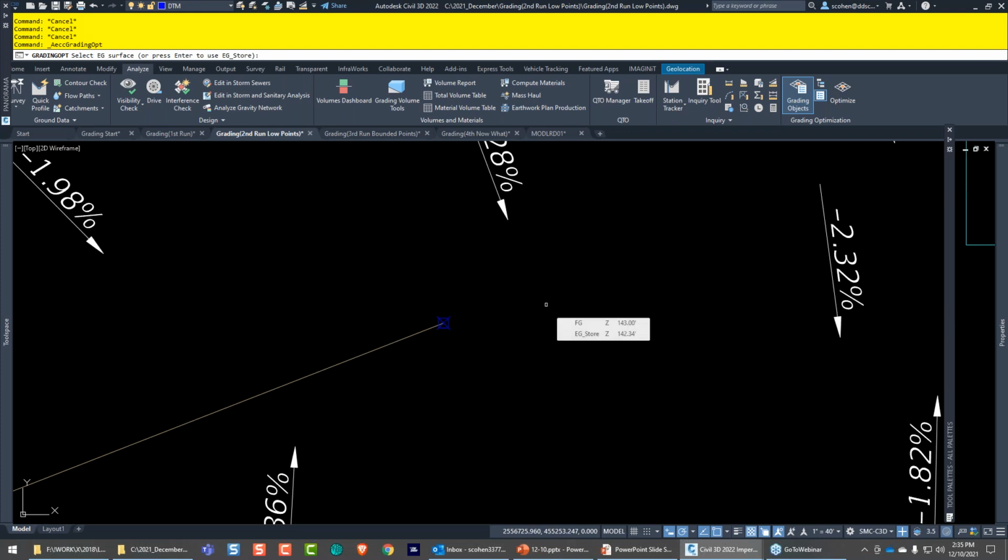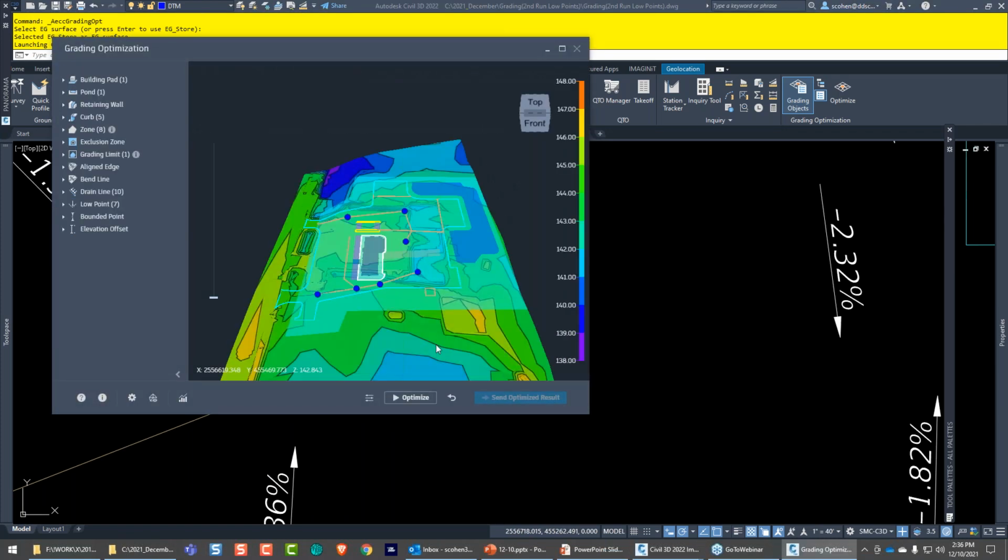Again, if you don't know what to do, look to the command line window. It's asking, what is my EG surface? Or press enter to use EG_store. That's my EG surface. I'll just press enter. All right, so let me just get this running, and then I'll talk about what might happen here. Let me just hit optimize.